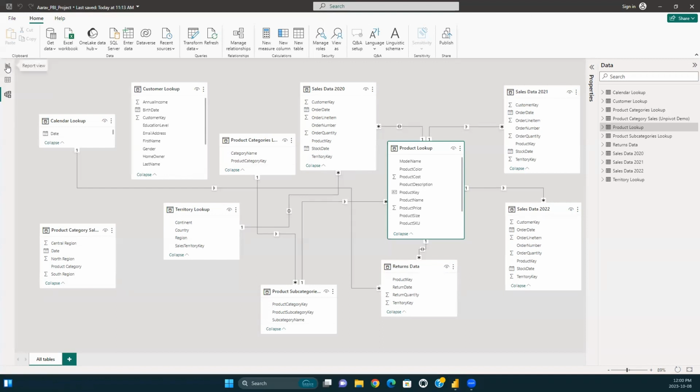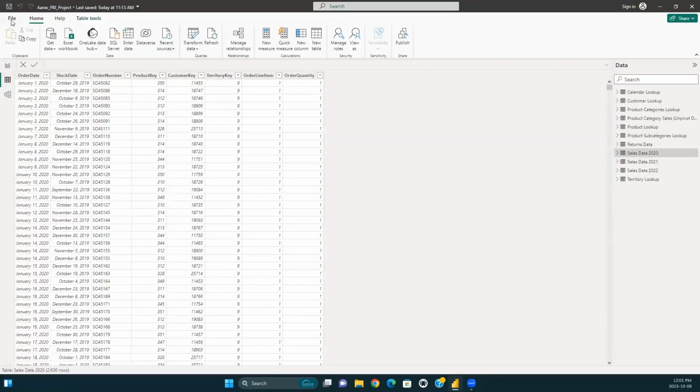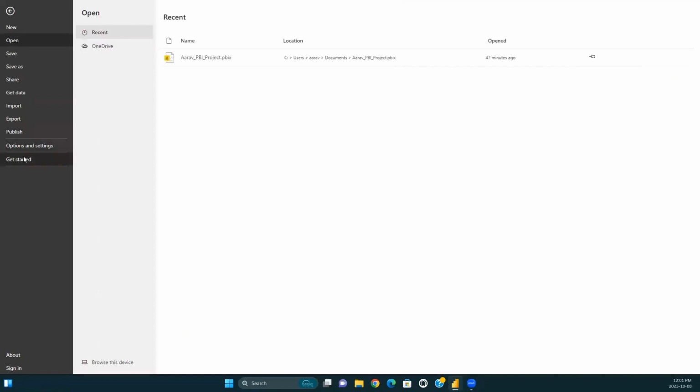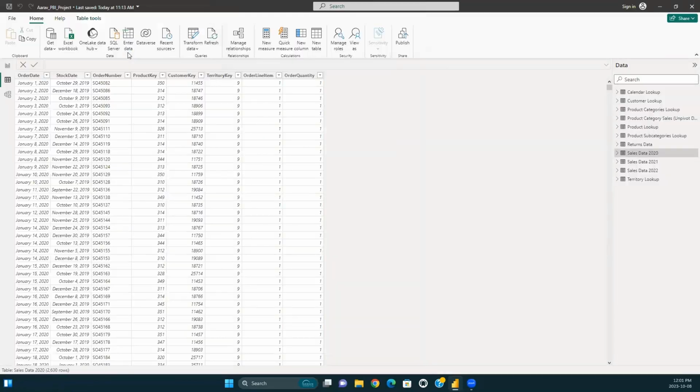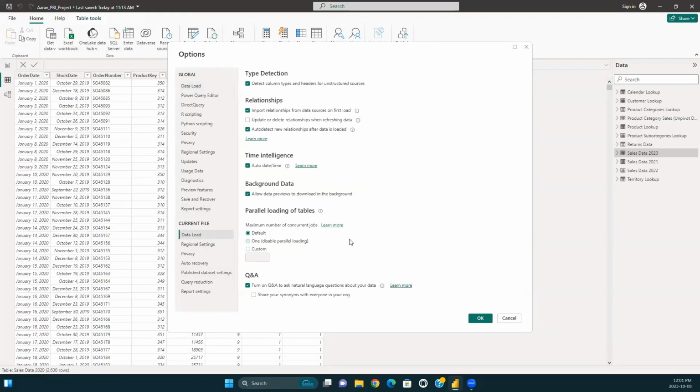Okay, great. So go to the file, upper side. Go to the options. Go to the data load. See, auto-detect the new relationship after the data is loaded.